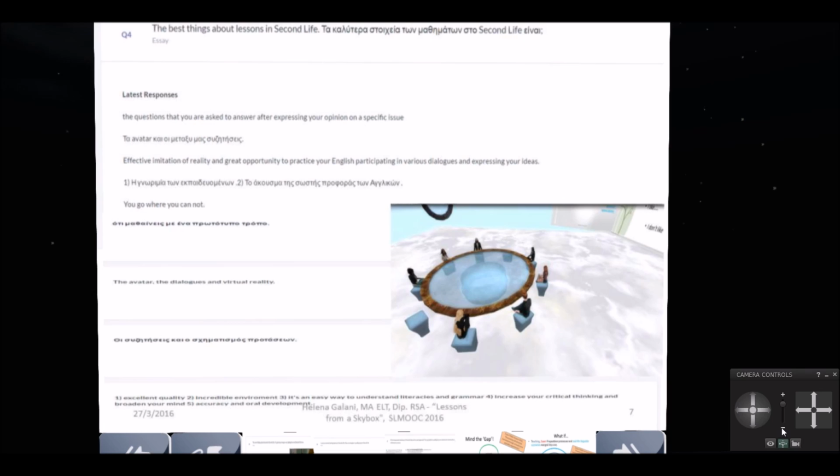They also commented on the excellent quality of the environment and that it's an easy way to understand literacies and grammar, to increase critical thinking and broaden your mind. I'm sure you know all this from practice, from personal experience.